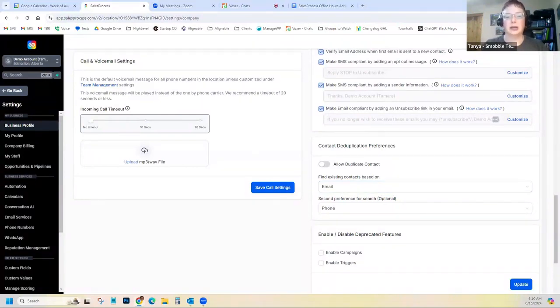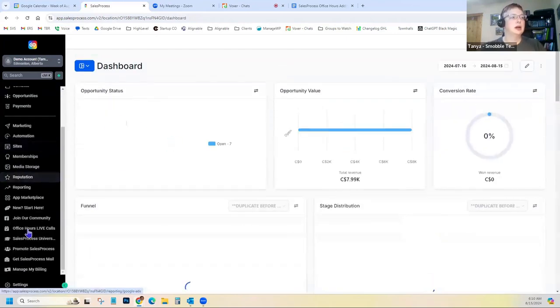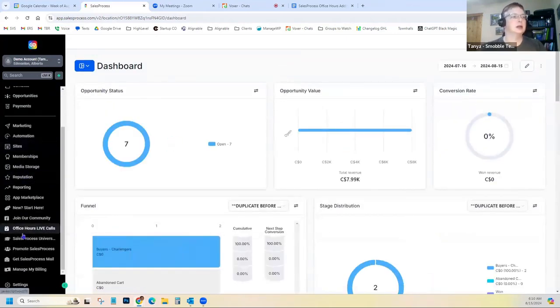I don't have that exact information, but definitely sending an email to support would work. If I go back here, you've got promote sales process, sales process universe. I would bet one of these buttons down here on the left-hand side would be your place to go. And probably the Facebook community would be a good place to check in as well.